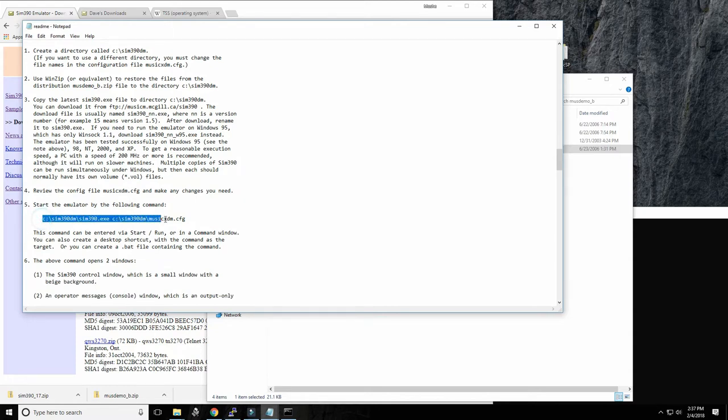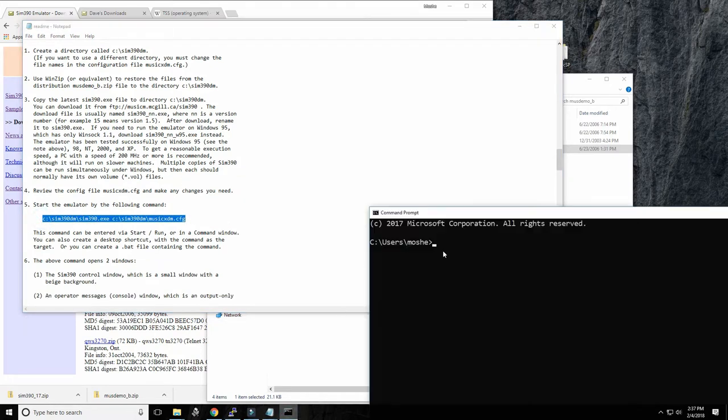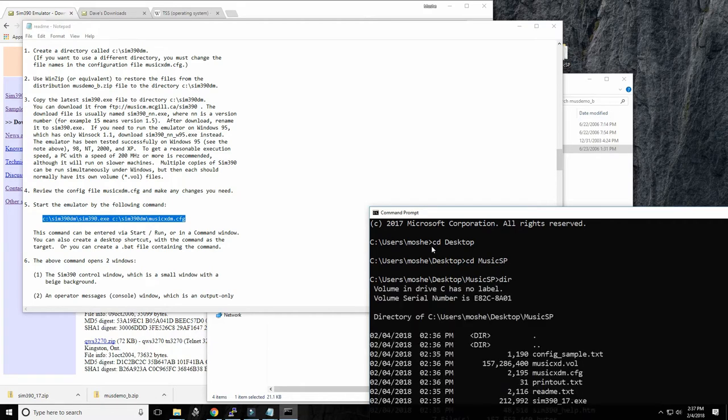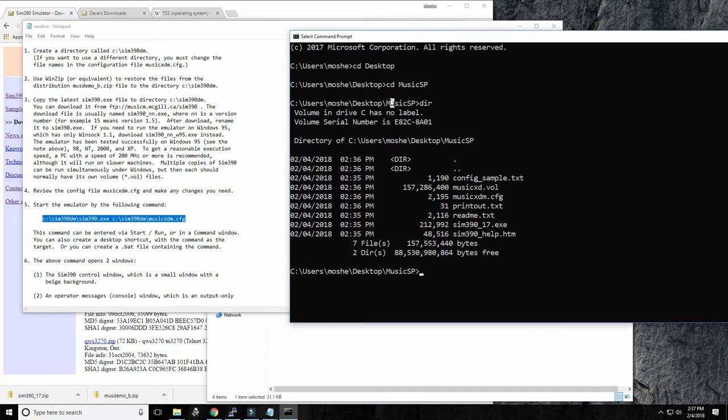Okay, so this is how we start. Okay, so let's go here. This should be as simple as just doing this command here. Sim 390, and then we give it this config file, music, we want this thing here, so music xdm.